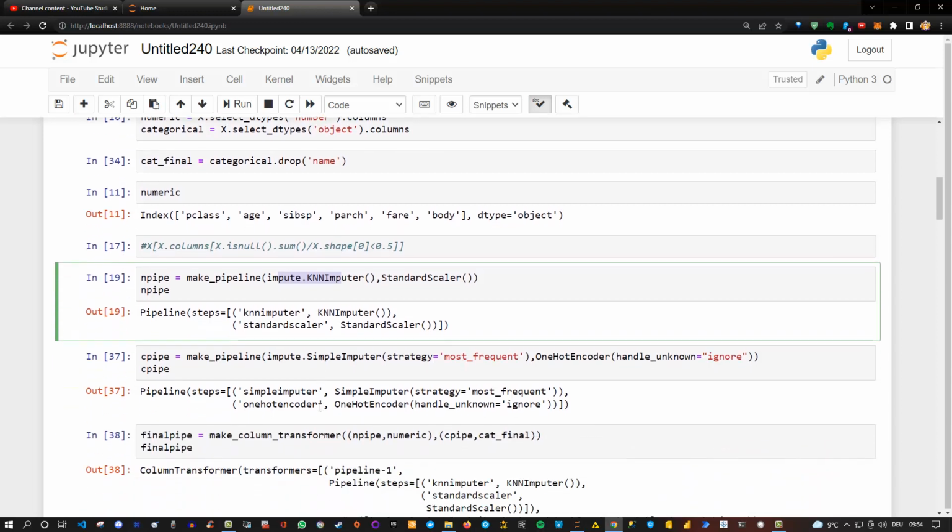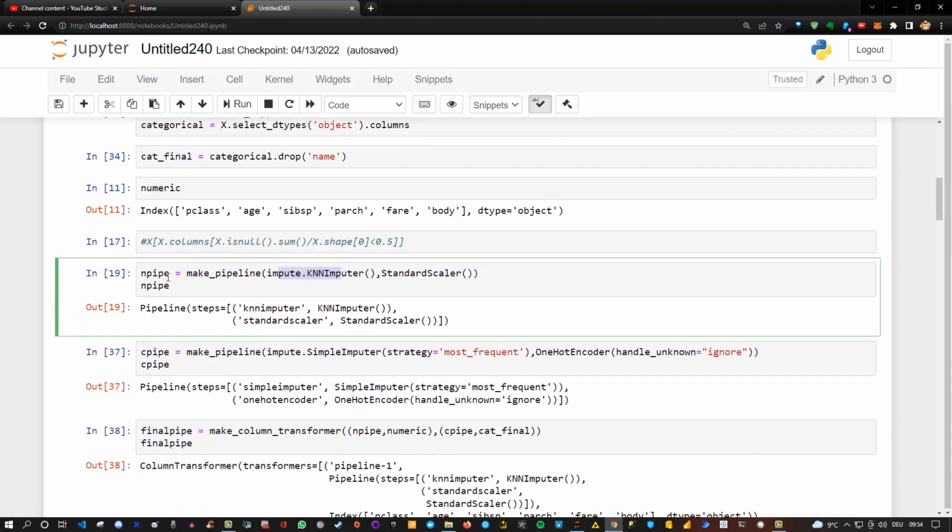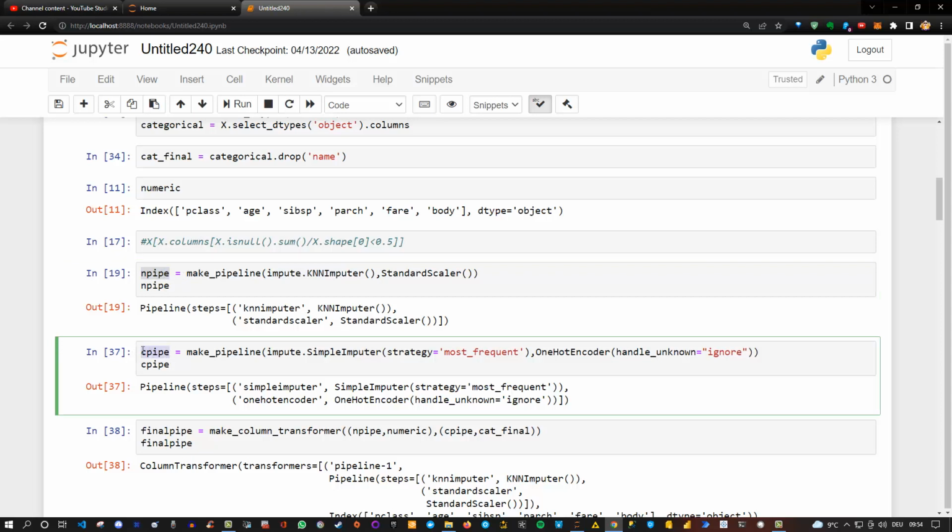And then I also made another pipeline. I just called this n_pipe because it's numerical features, and this is c_pipe because it's categorical features. And that's why I also had to use another imputer strategy here. I used simply the most frequent one, right?